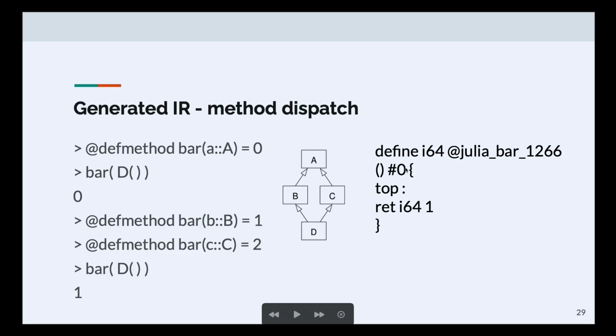So it is smart enough to do all of these computations, and then when it compiles the version of bar specific for D, it just returns one, because that's the method body of the call for B, which is the correct one. And so we had all of these mechanisms, which can be quite complex depending on how big the tree is. And Julia is smart enough to boil all this down to just a method body, which is quite interesting.